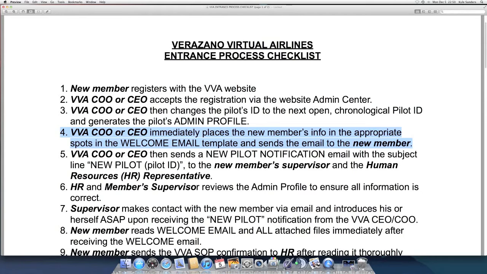Step number 4. The COO or CEO immediately places the new member's info in the appropriate spots in the welcome email template and then sends it to the new member. The COO or CEO have a pre-made welcome email template that they will send via email to the new member after generating their admin profile and setting that profile as a new member status. This is discussed in the SOP Section 14 Admin Profiles.